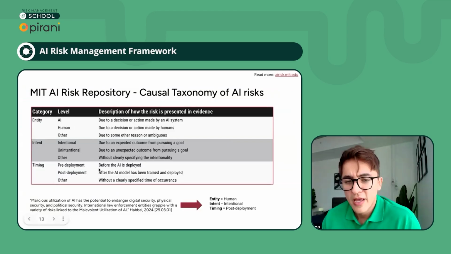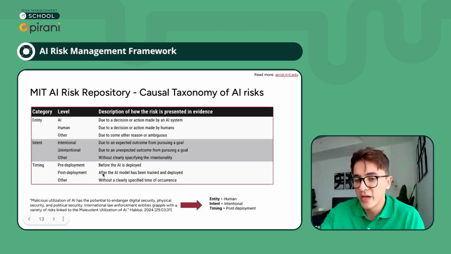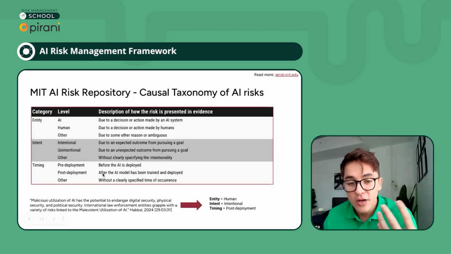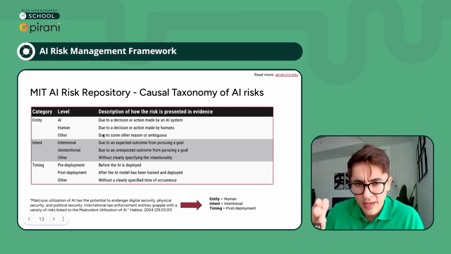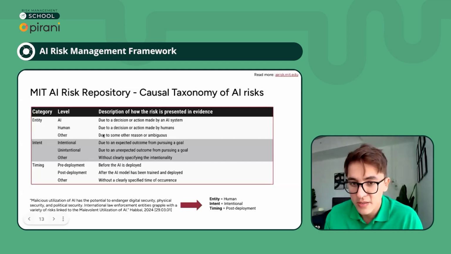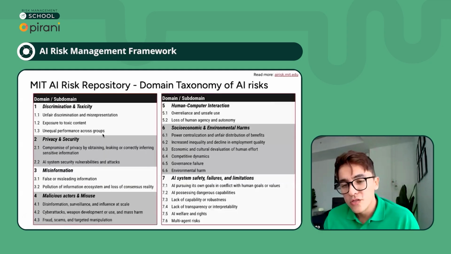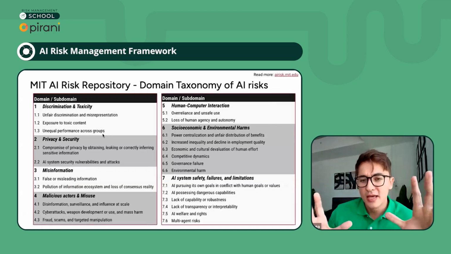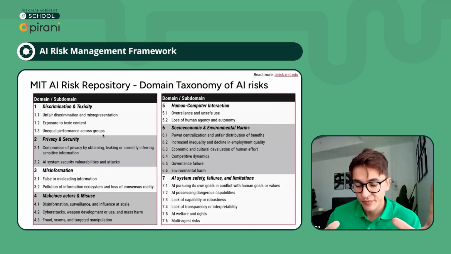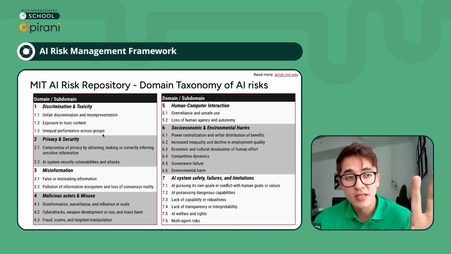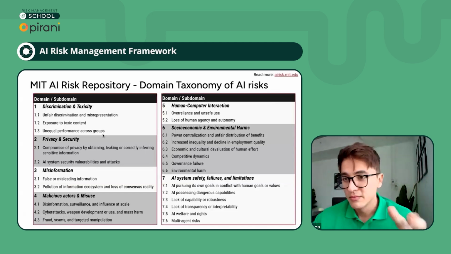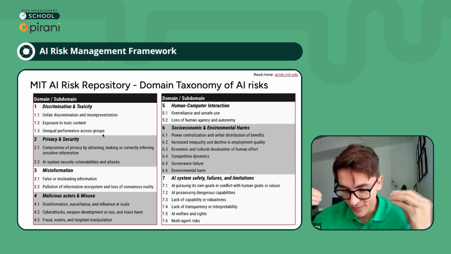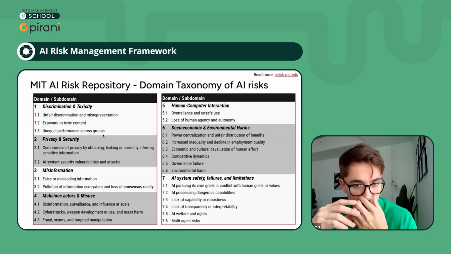And the timing is before the AI is deployed, or post-deployment, after the AI model was trained and deployed. So again, there are a lot of fields and categories that can help us understand. And MIT also put in all the risks that they have, which is around 1,600, more than 1,000. It's a lot of risks that they put in the document.